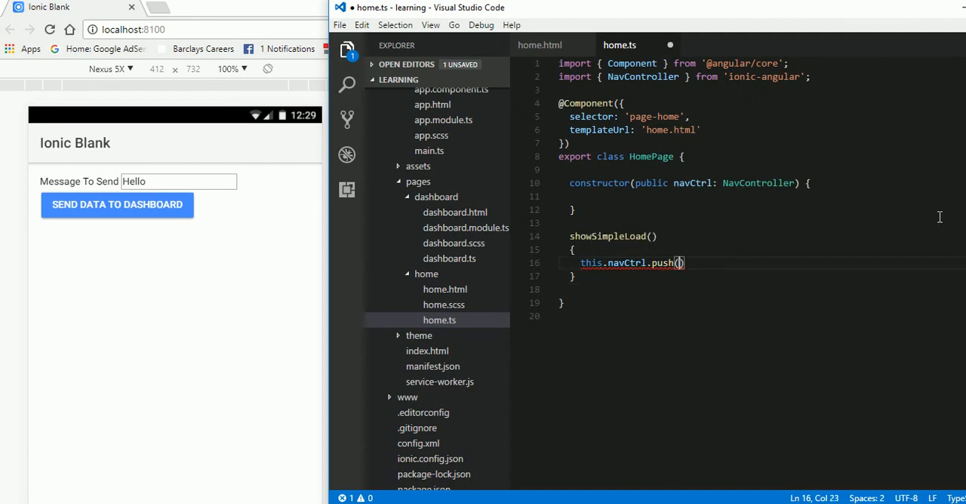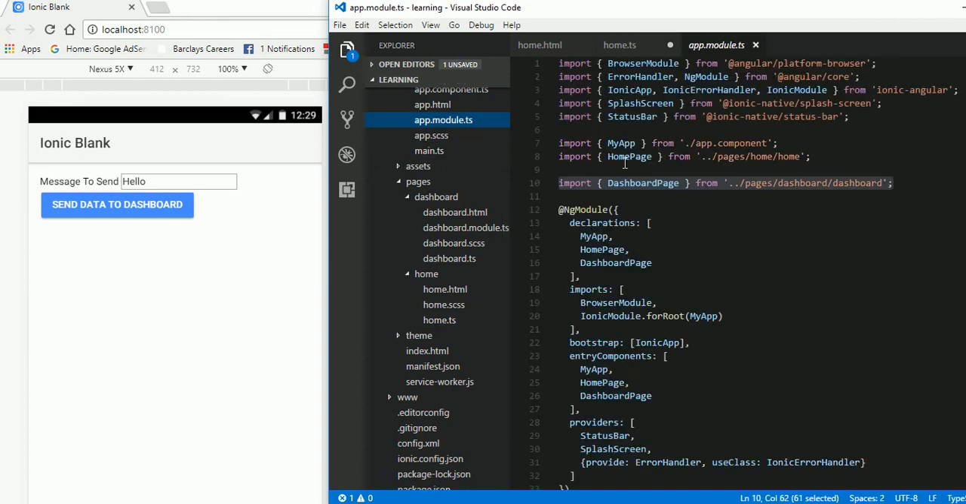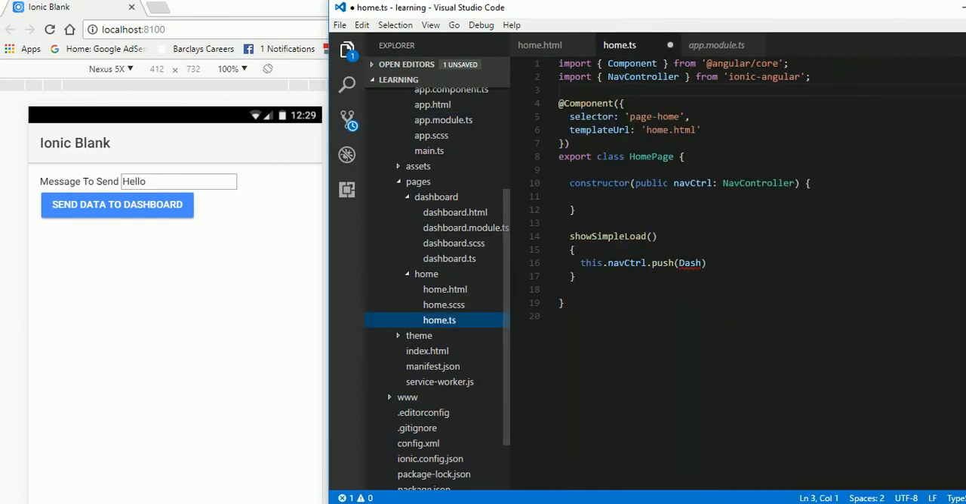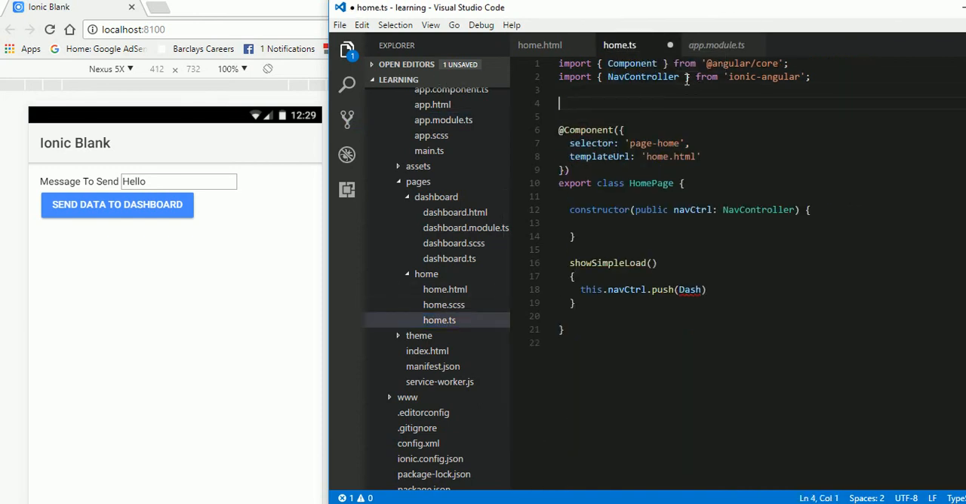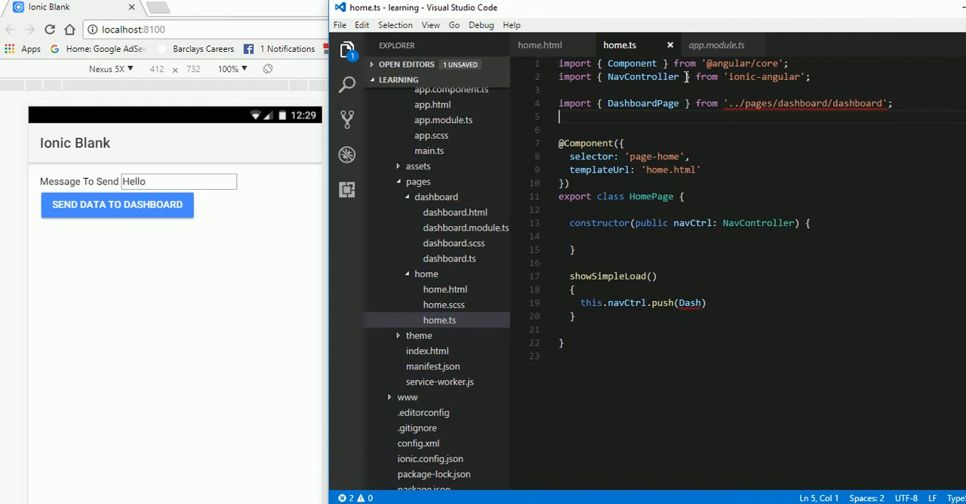In our case, page name is dashboard. So my editor is not showing me the name of our dashboard HTML, because we have not imported our dashboard page in the home page also. So let's copy our import from module.ts and paste it in home.ts. We have pasted it, but it's giving an error because the path is different.